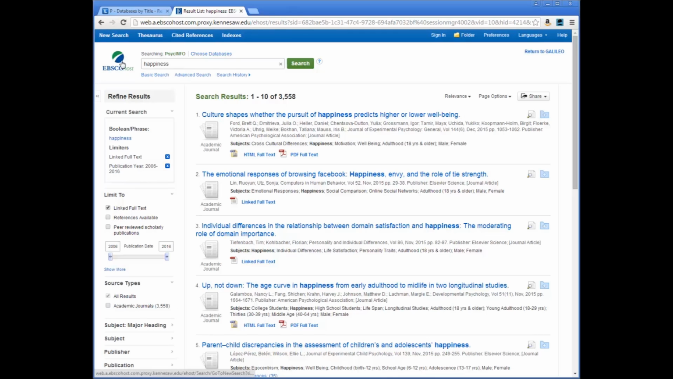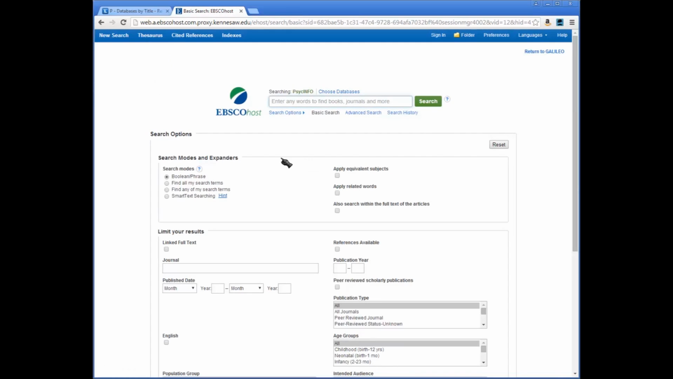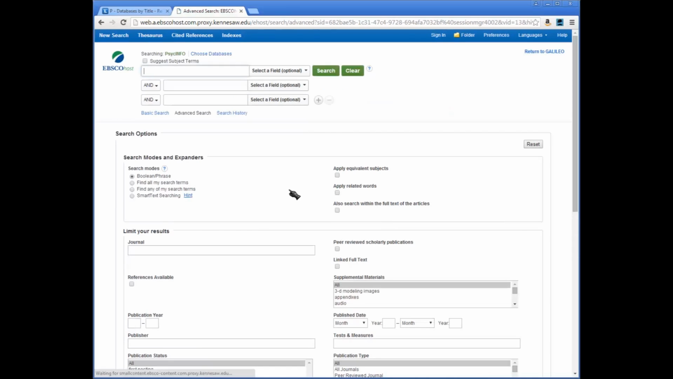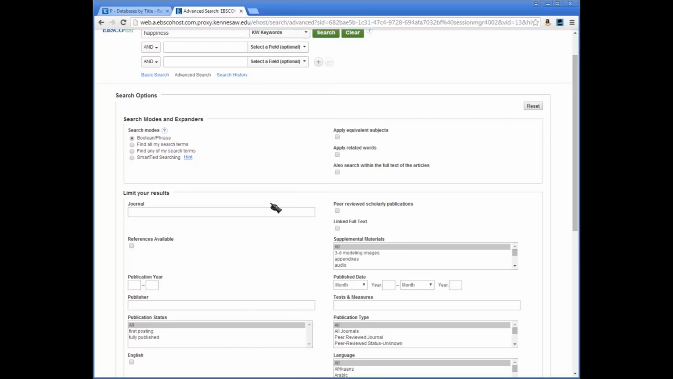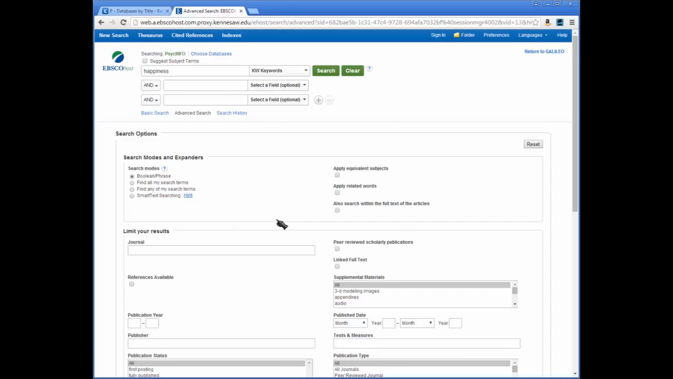So let's go back though to EBSCOhost. This was our basic search page. The basic search is nice, but some of the things that are even more useful, we use an advanced search. So maybe I want happiness, but I want happiness to be what's called a keyword search, meaning that the authors of the article specifically outline that happiness should be a keyword to find their article. I can do that.